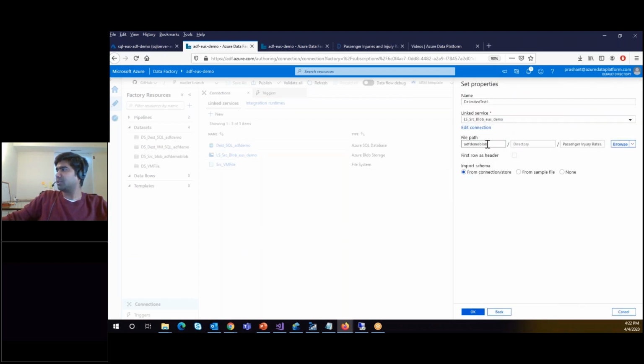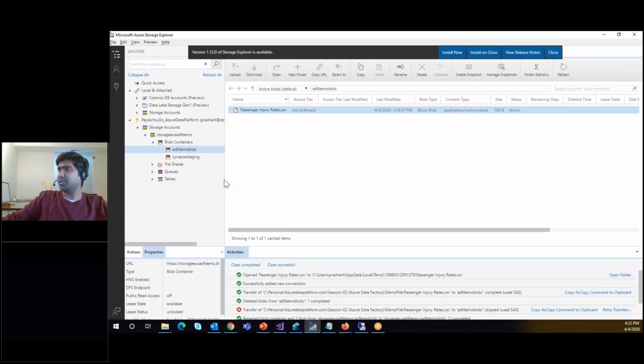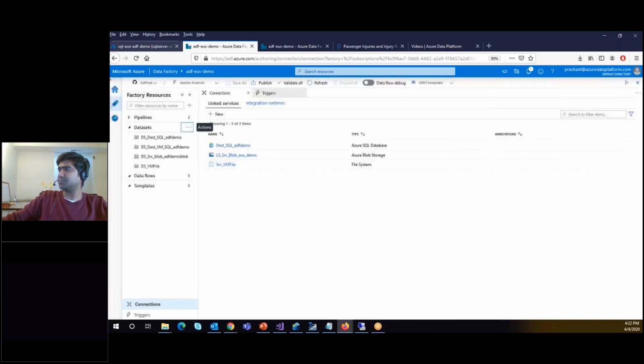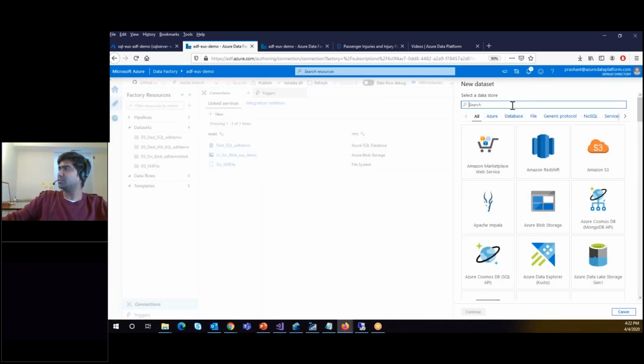Now you have the container name. Let's compare: this is the container name here, and this is the file name. And that's it. For the sample file and from connection, in this case we are going to pick from connection. Then you can click on OK. Once you click on OK, your dataset will be created. In this case, again, I already have a dataset, so let's discard it. Now another dataset you have to create for SQL.